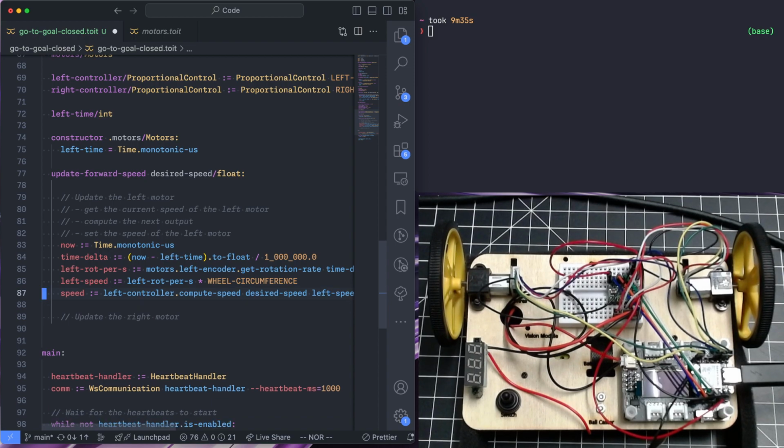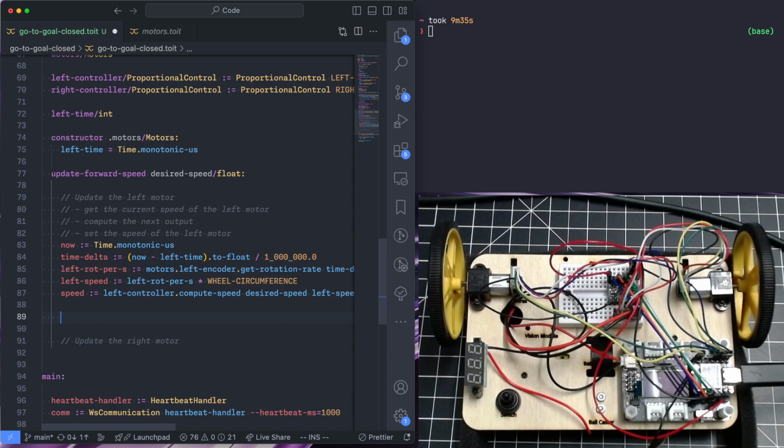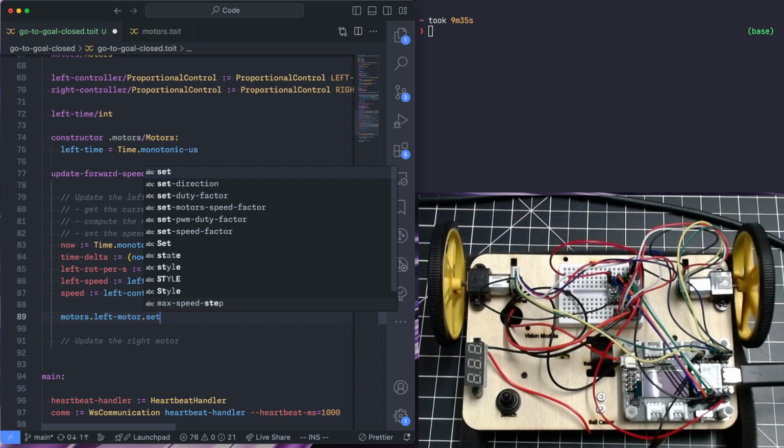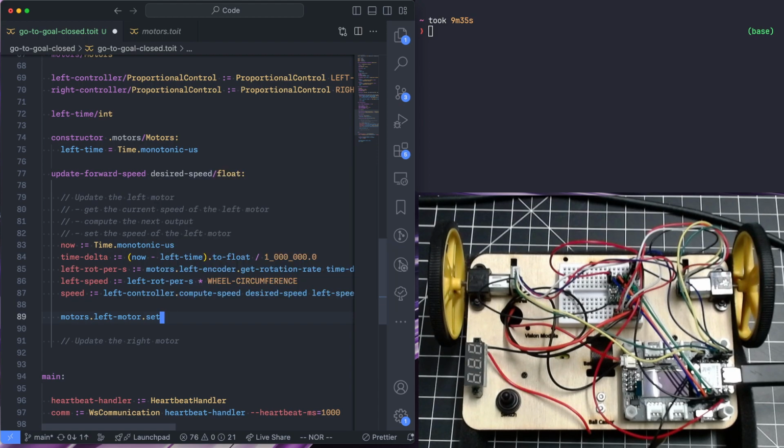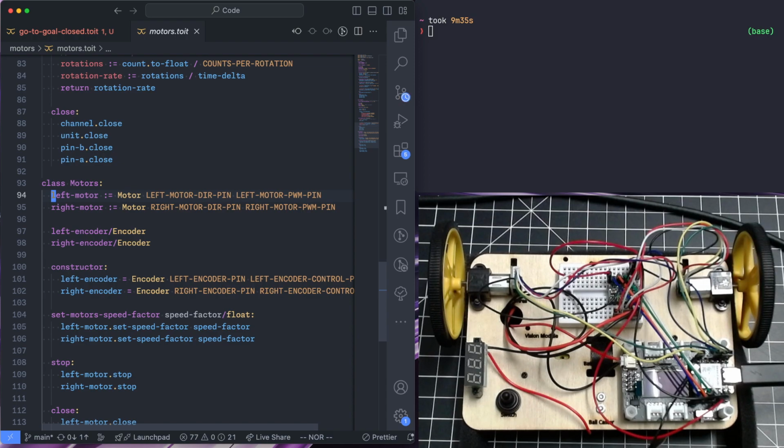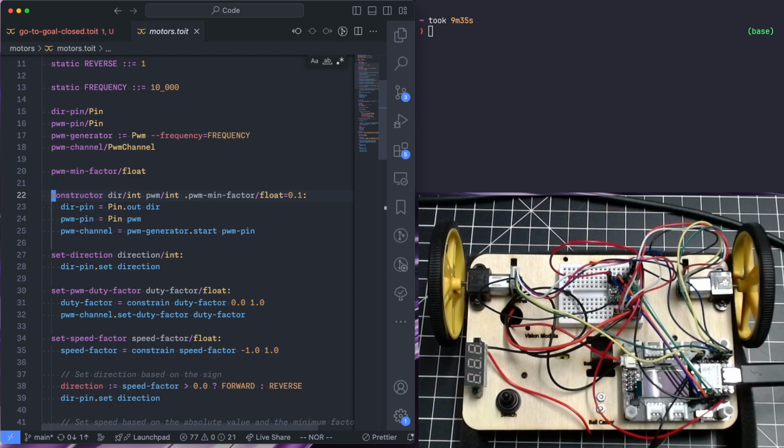And finally, the last thing we need to do is grab our motor and set the speed for it. And we have a few different ways to set speed. We have the set direction, which doesn't change speed. We can set the duty factor, which does actually change speed. And I'm noticing a few duplicates here. I wonder if I need to jump into my motor class and see what it's been renamed to.